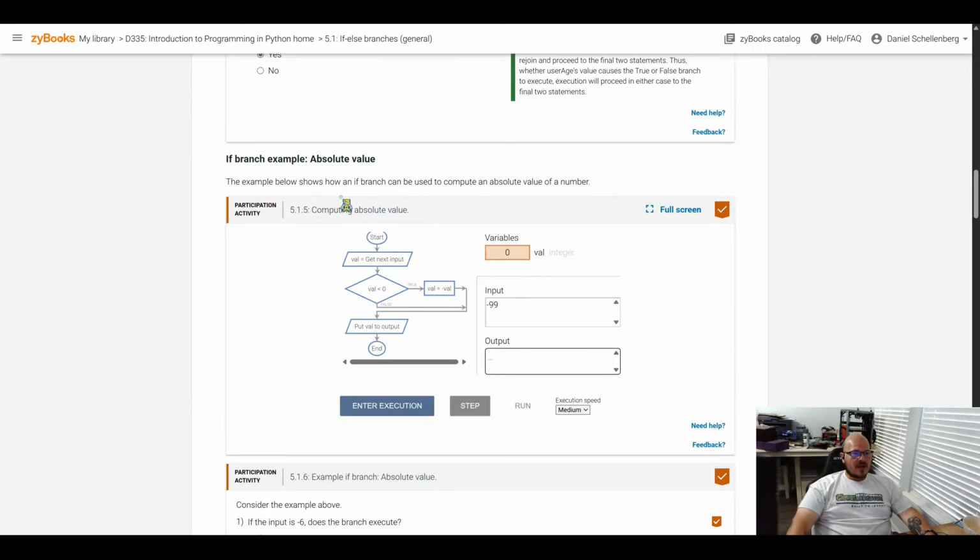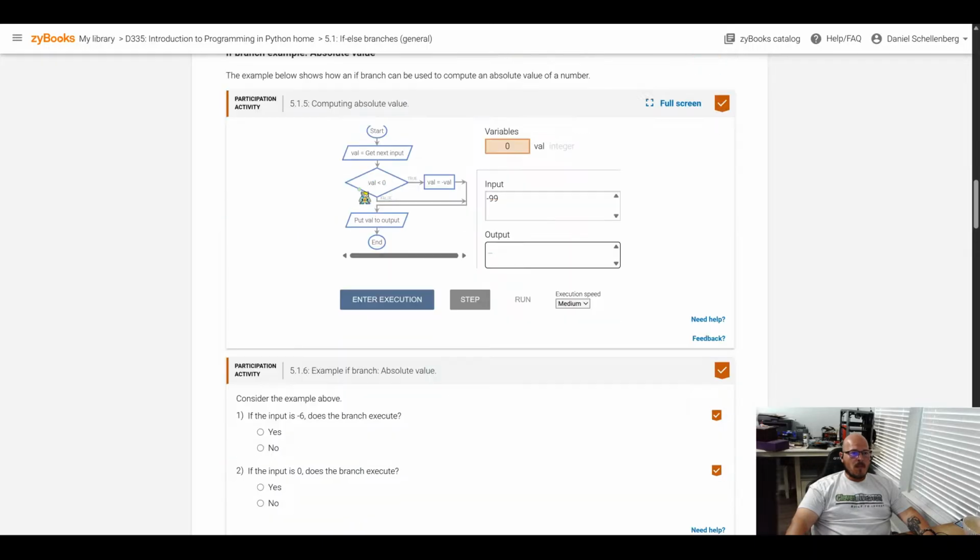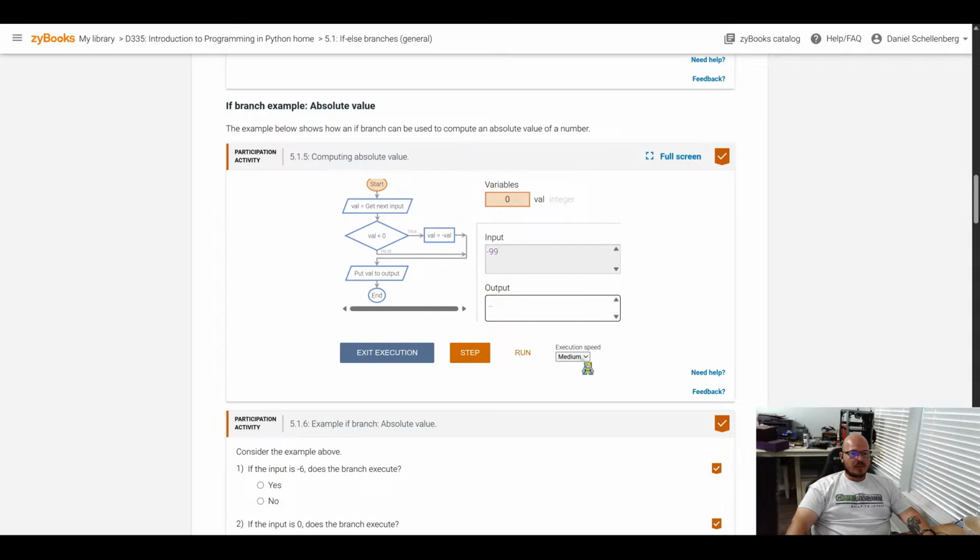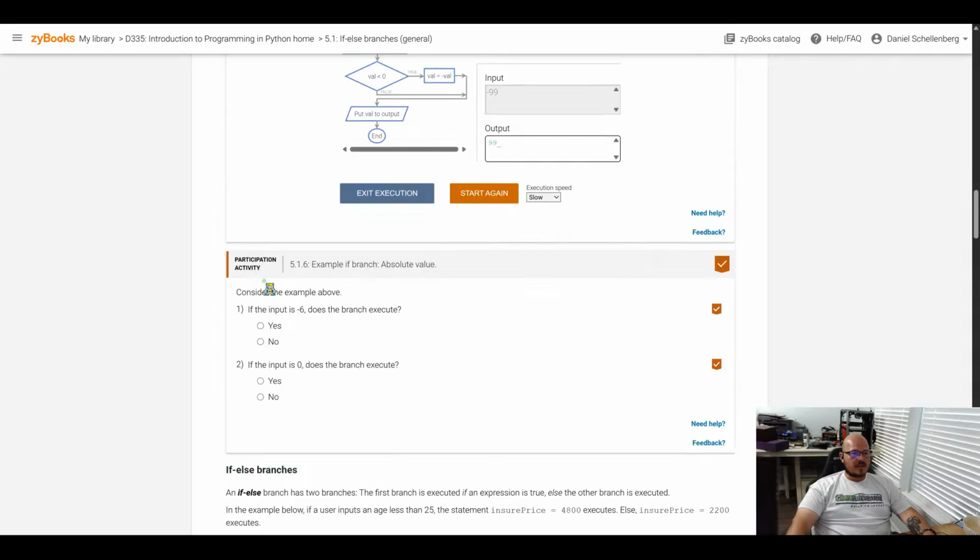The example below shows how an if branch can be used to compute an absolute value of a number. So let's go ahead and run it. So get input is less than 0, which is true. Val equals negative val, and the output is 99.